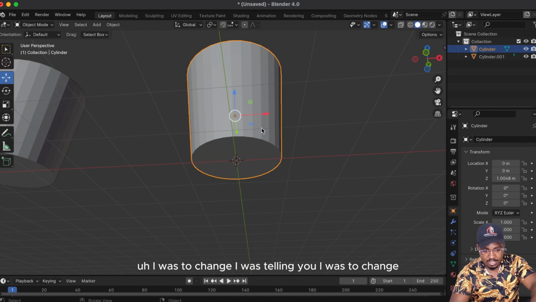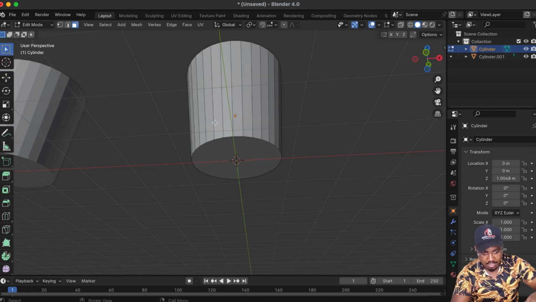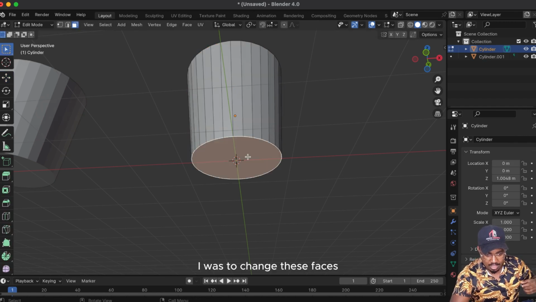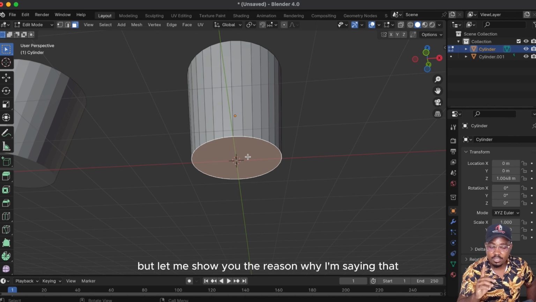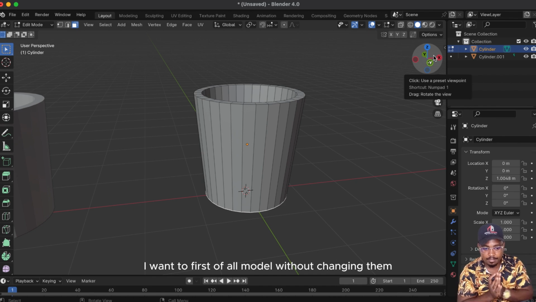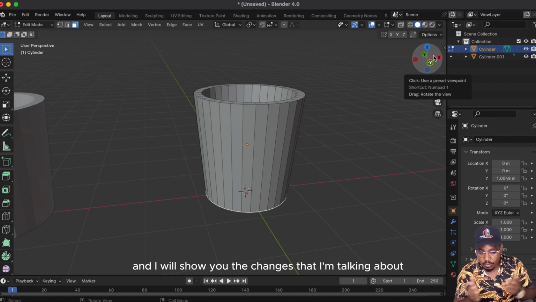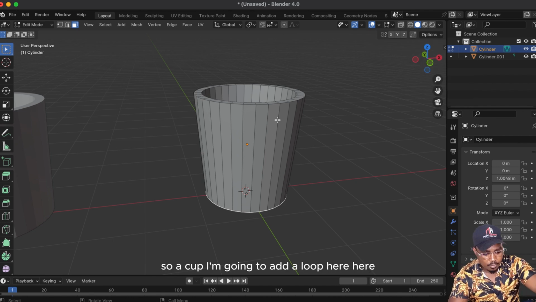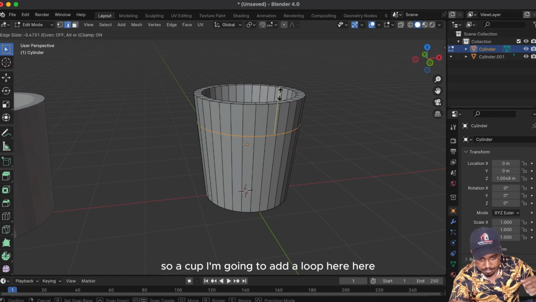I was to change these faces, but let me show you the reason why I'm saying that. I want to first of all model without changing them, and I will show you the changes that I'm talking about. So a cup, I'm going to add a loop here.